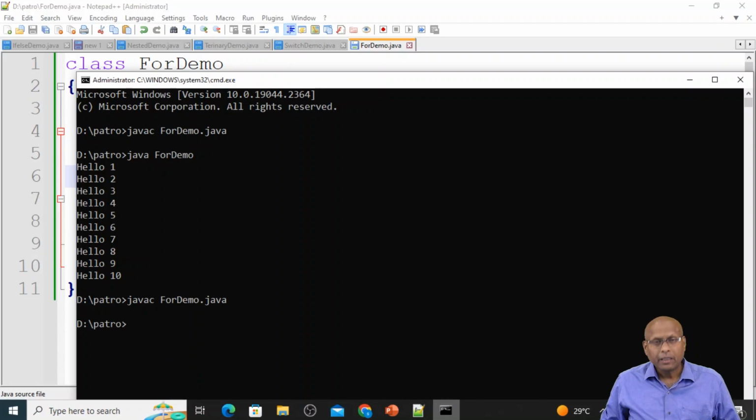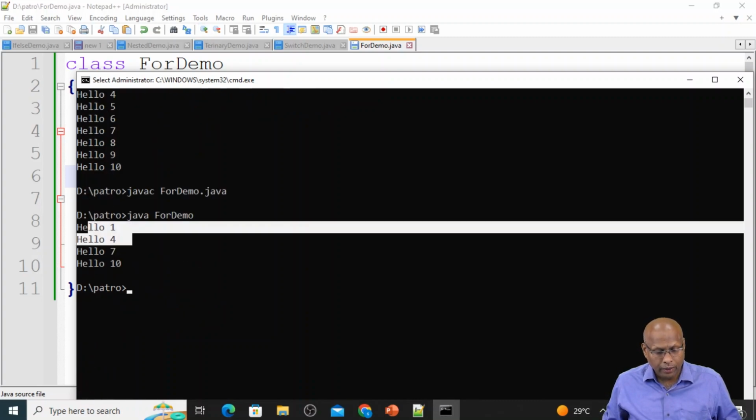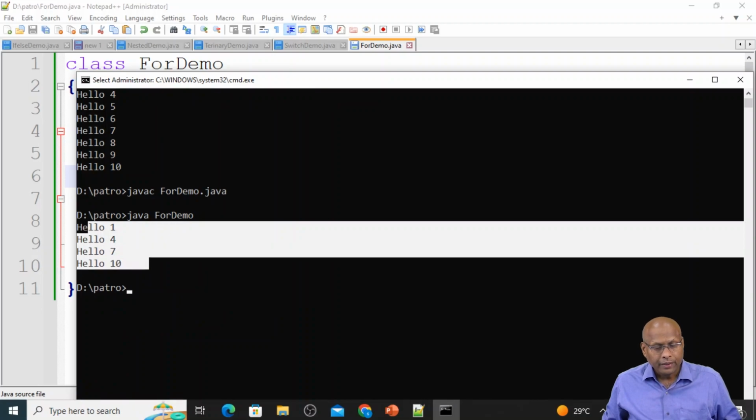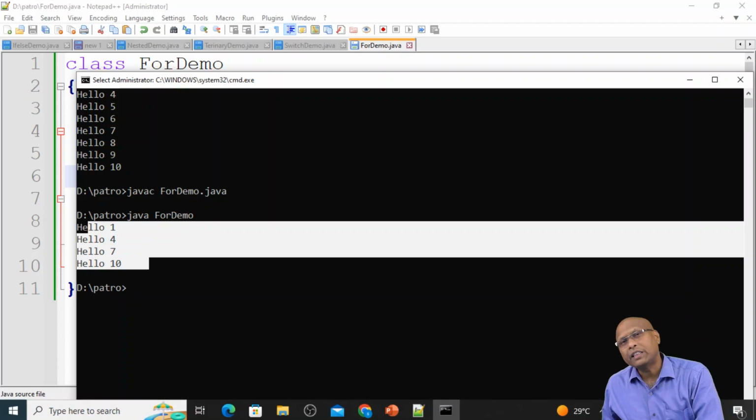I am compiling. Yes, because for every modification, you have to save and compile again. Then it will produce the latest bytecode. That bytecode again you run. Yeah. Now, if you observe here, I got what? 1, 4, 7, 10 only. That means it has repeated how many times? 4 times. The 5th time, it fails. So it's stopping. This is the way the for loop works.